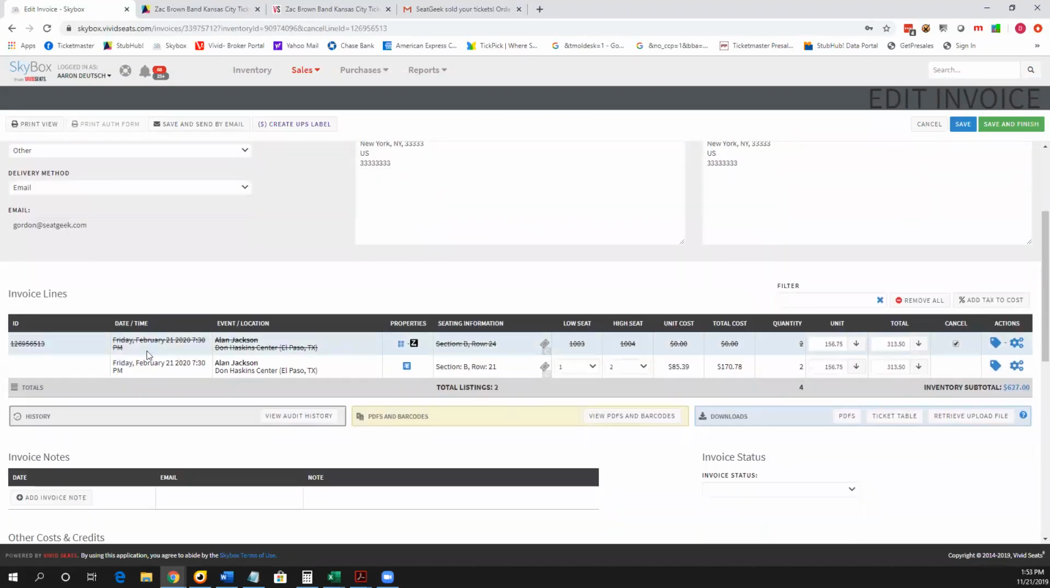And then over here, it'll show me the original sale. It's all crossed out, but it does show me that I sold section B, row 24, seats 1003, 1004 for $0 was my cost. I sold it for $156. Now we're removing that. You see the cancel button here? That's now getting removed. I don't have to do anything. I didn't touch anything. It happens by default.